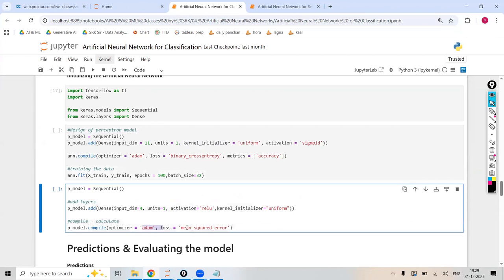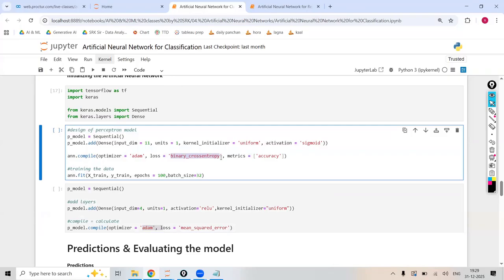Next, optimizer is equal to Adam. Loss is equal to error. But here I'm not going to calculate the loss as error, because it is not a number. Number minus number, error will come. But it is not error, it is the misclassification rate. Another name for misclassification rate is binary cross entropy. Binary cross entropy means indirectly it is going to calculate the misclassification rate. And metrics is equal to accuracy. Now what is meant by metrics equal to accuracy? It means the higher the accuracy it is going to provide.